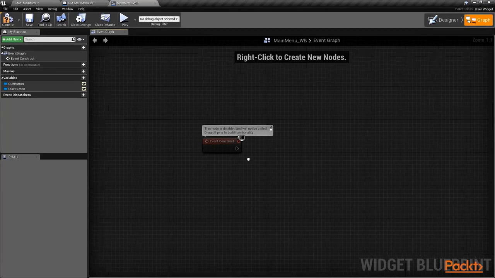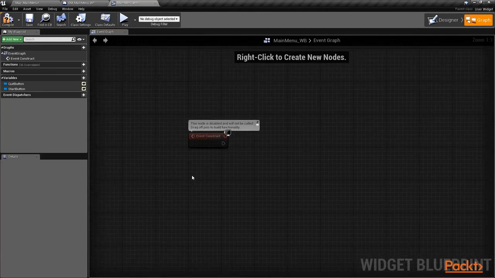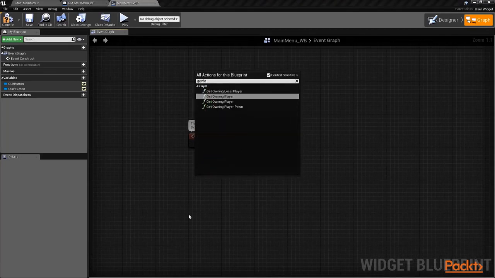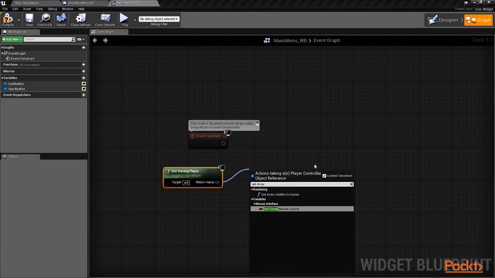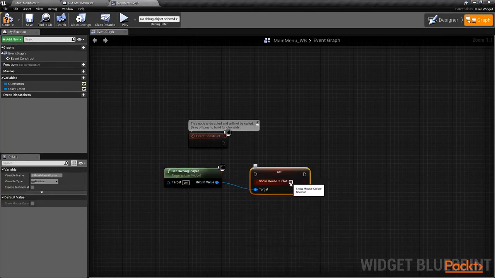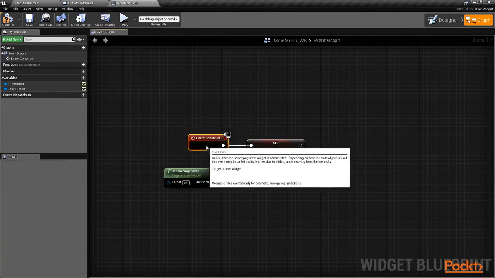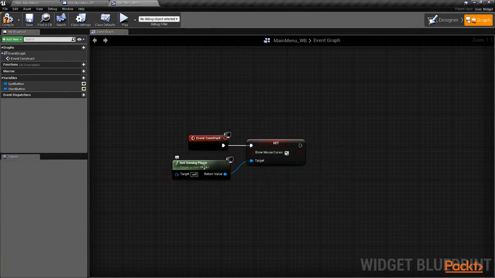In this case, what we want to do is right-click in the graph and get owning player. You may see two versions, either one will work. Drag out of the return value, set show mouse, and let's set it to true. So that way the mouse cursor will always show when this widget gets shown on the screen. The owning player is a player controller variable or reference that widgets automatically have when they are created.